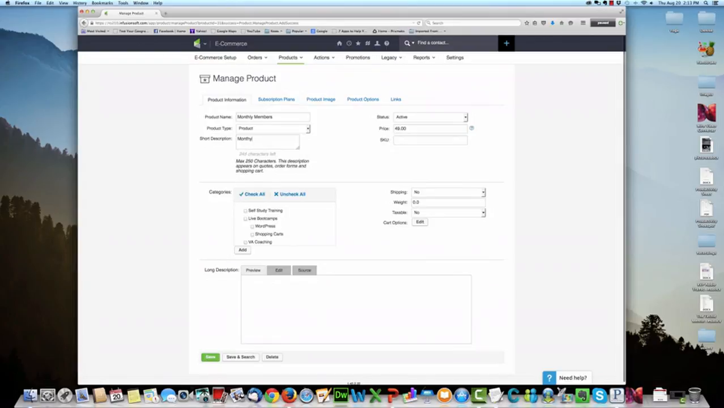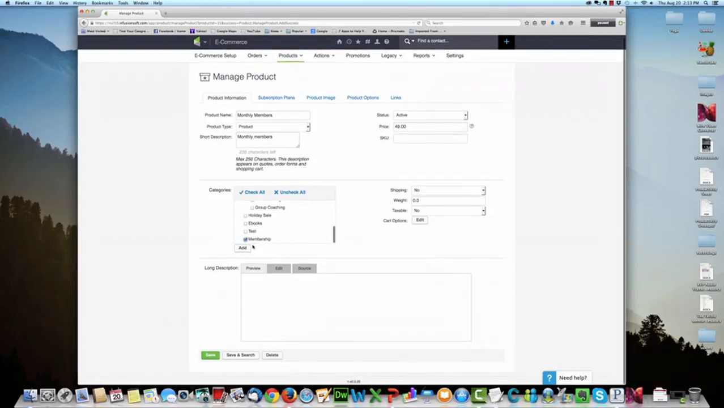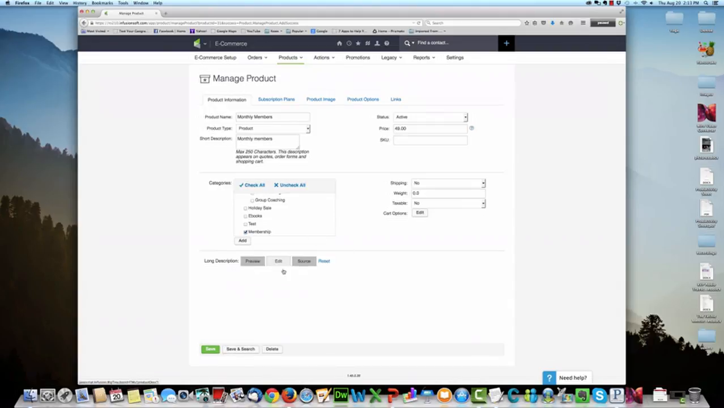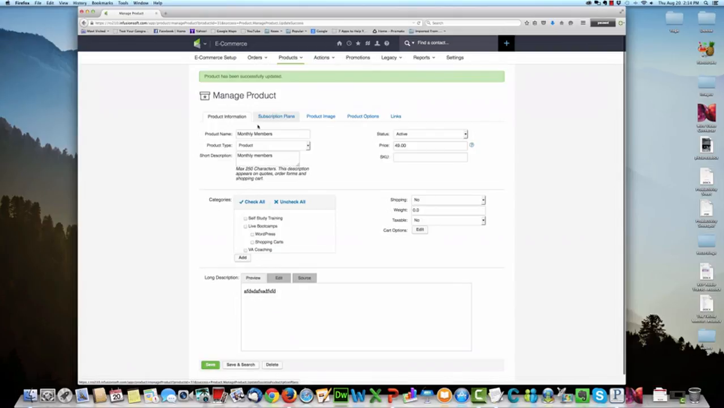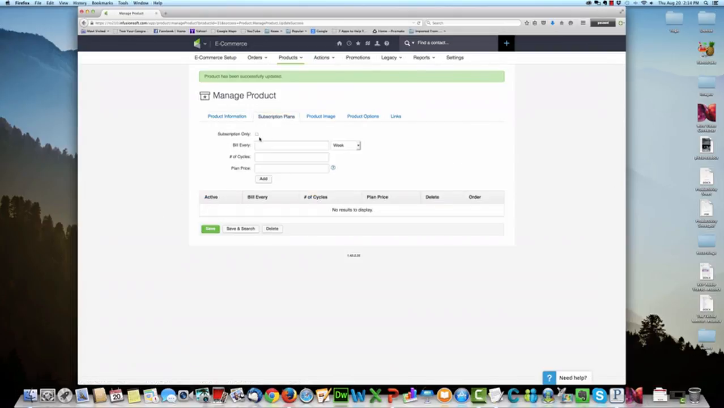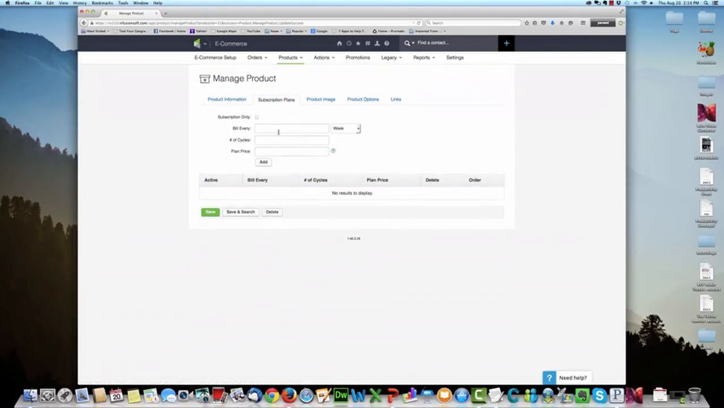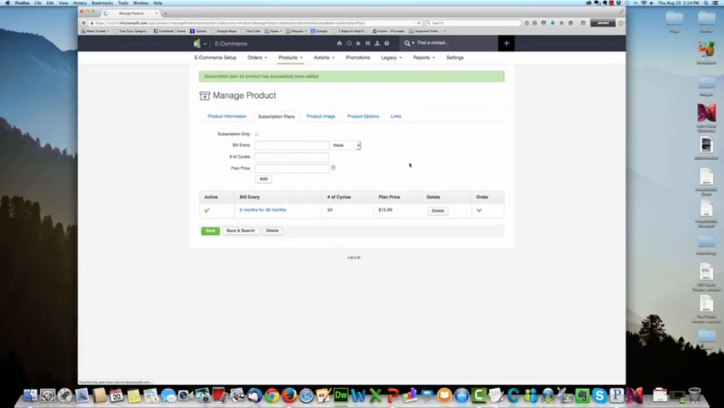So let me just really quickly do monthly members. I'll do another membership. I know, I'm just making a mess here. Subscription plans. Now this one I'm going to leave the checkbox off, which means it can be a subscription or it could be a one-time. So I can say bill every 2 months for 24 cycles at $15.99 and add. Okay, so 2 months for 48 months for $15.99.